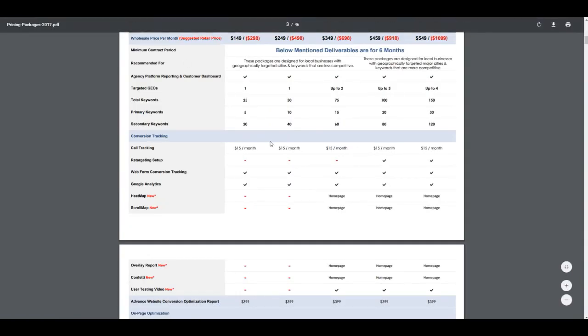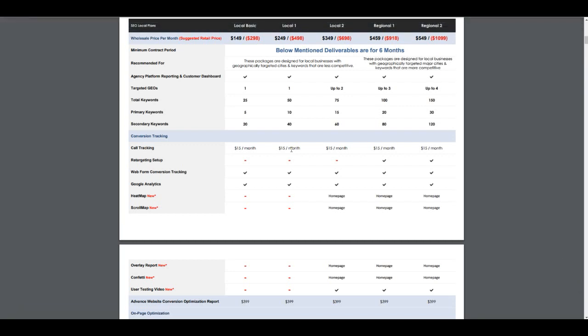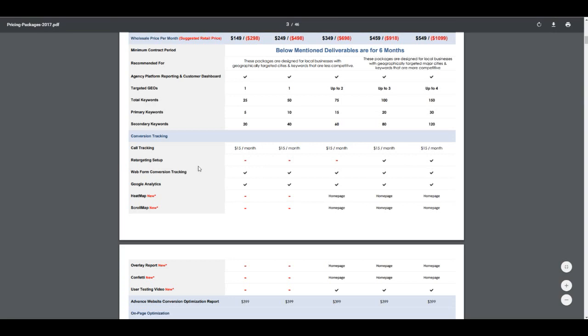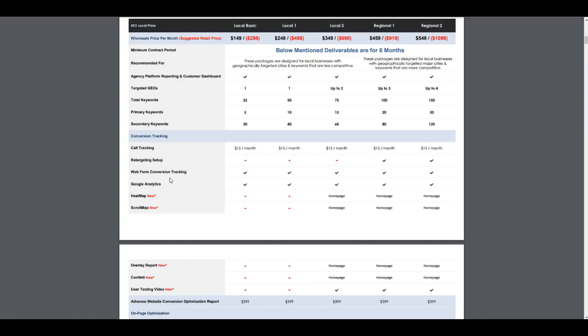Okay, so call tracking, $15 a month for the first number as an add-on. If you want more than one call tracking number, it's an additional $5 a month per number. Retargeting setup comes with the larger packages, but if you want retargeting setup in the lower ones, you can request it for additional cost.